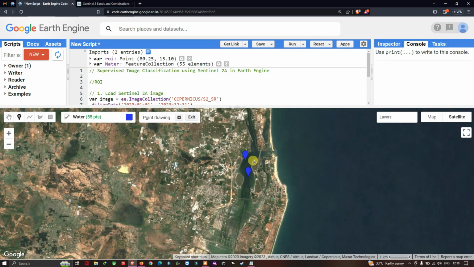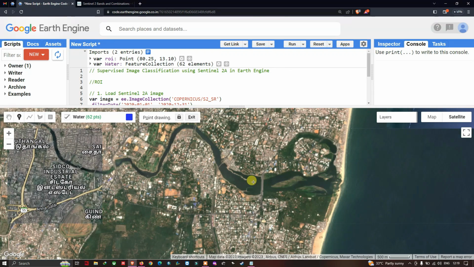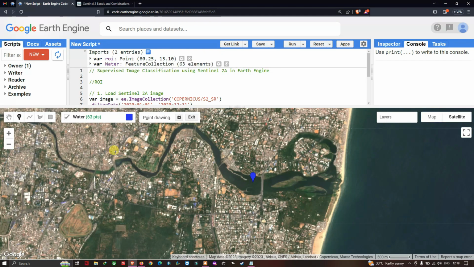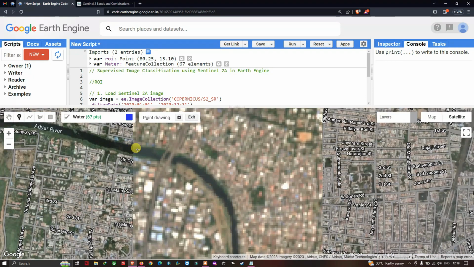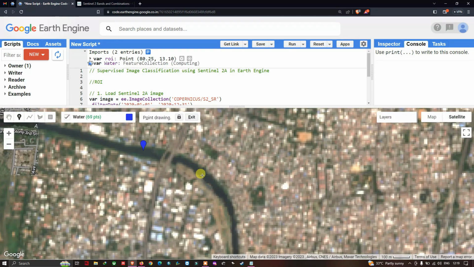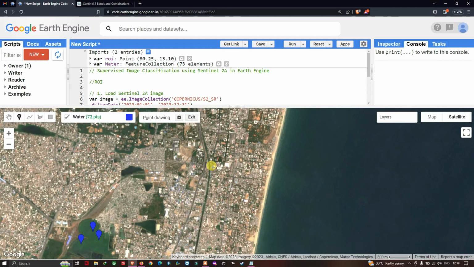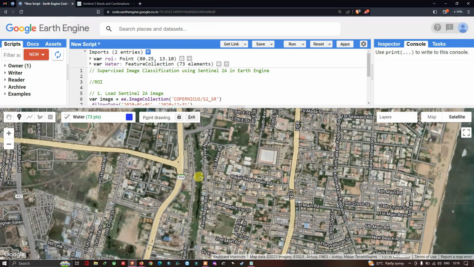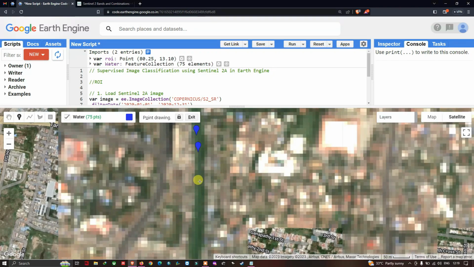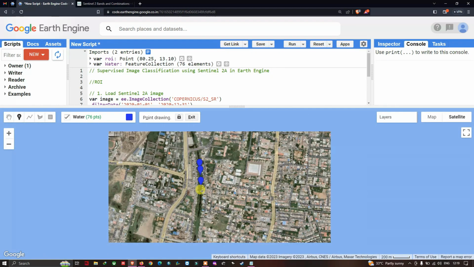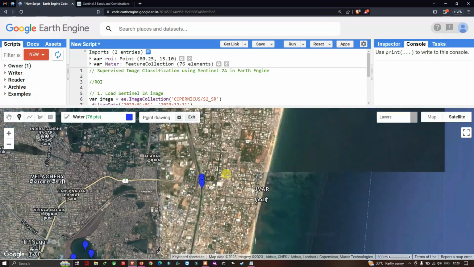So this is an Adyar river. It meanders through our study region. Let me take some samples. So this is a canal route. So this is a canal. The name of this canal is Buckingham Canal. So now we have around 84 points for our water bodies.